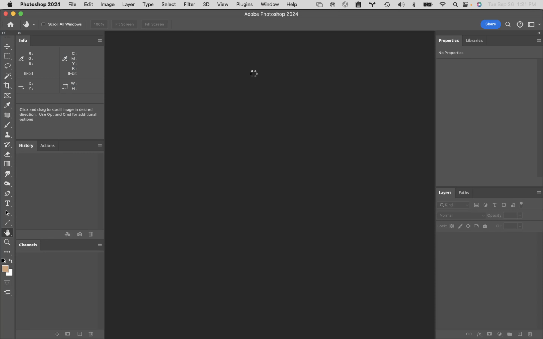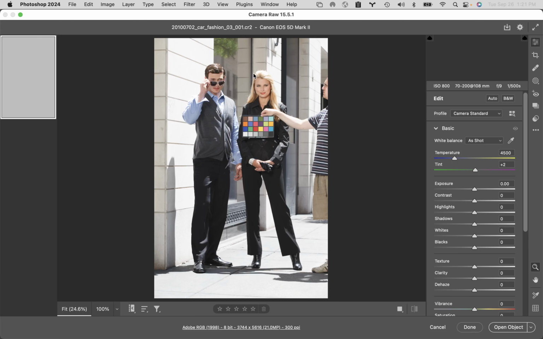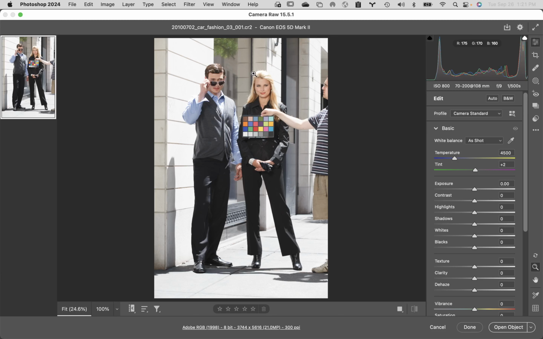I'm then going to just double-click on this guy. I'm not going to grab them both right now. I'm just going to click on this first one. It will open up in Camera Raw, and my first move in this is that I want to make a DNG from this.